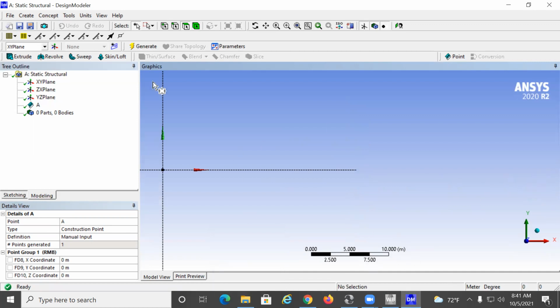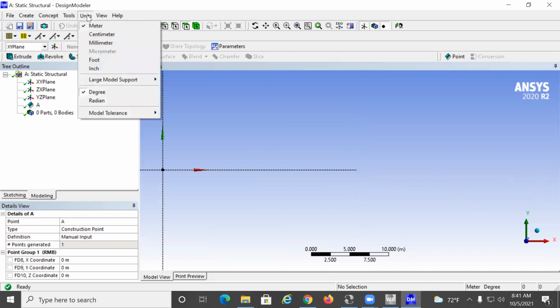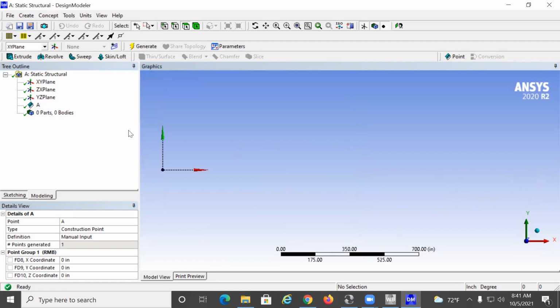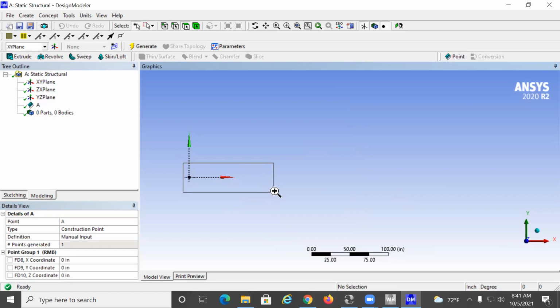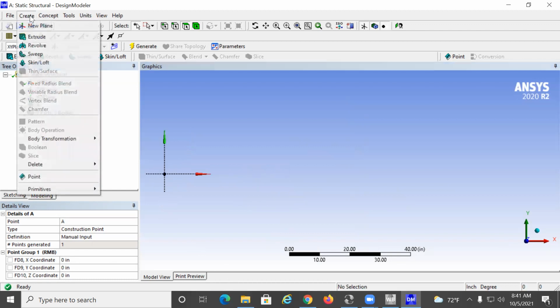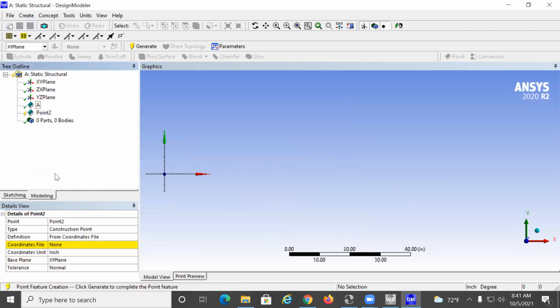Now my units are still in meters. I'm going to go to units, and you can see now they're no longer grayed out, so I can select inches. We're looking at 700 inches, which is too much. So I can zoom in. 100 inches, I'm only looking at 22. Okay, this is better. I'm going to go create, and I'm going to select point again to create point B.